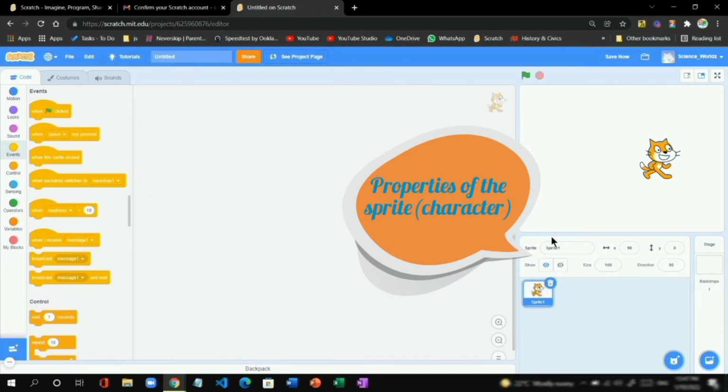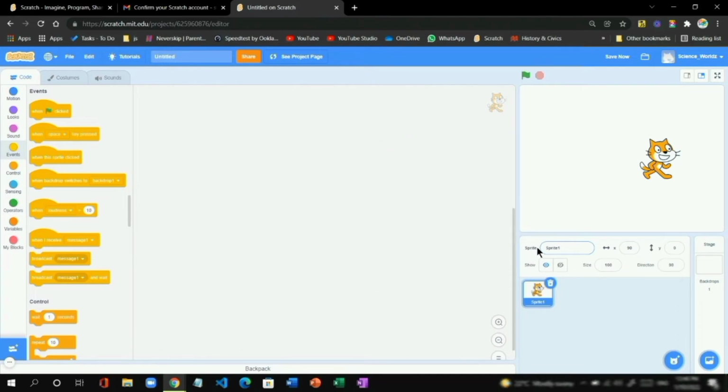And below the stage, you can see there are many options which will be a little confusing at first sight, but they are very simple. You can see this is a sprite, which means the sprite name, and sprites are characters in Scratch. So this is our cat. This is Sprite 1. You can name it anything, it doesn't matter. It's just for human understanding.